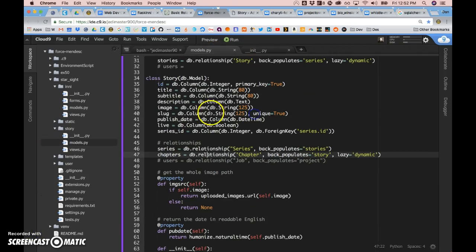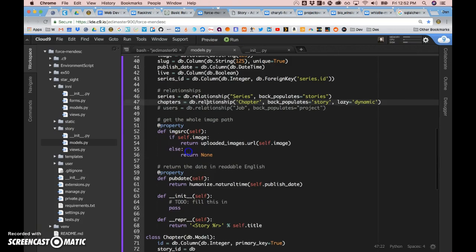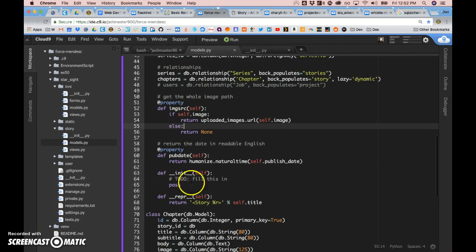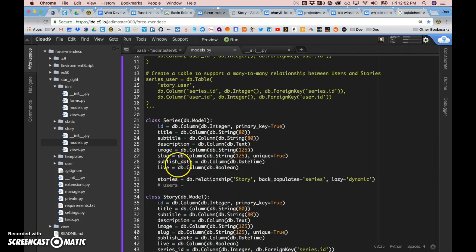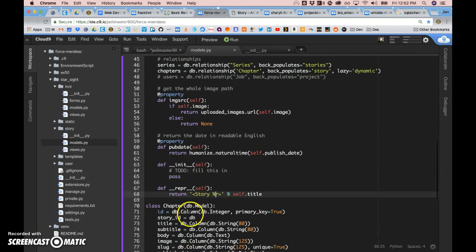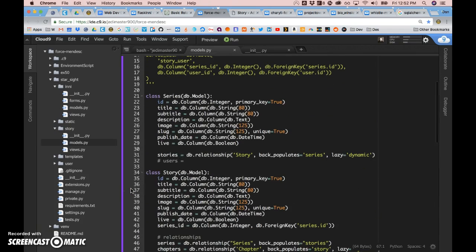So what we need to do is, inside story, represent, instead of story, series. Series, we have no represent function. So let's represent this series, and we'll have series, and then we'll just access the title.